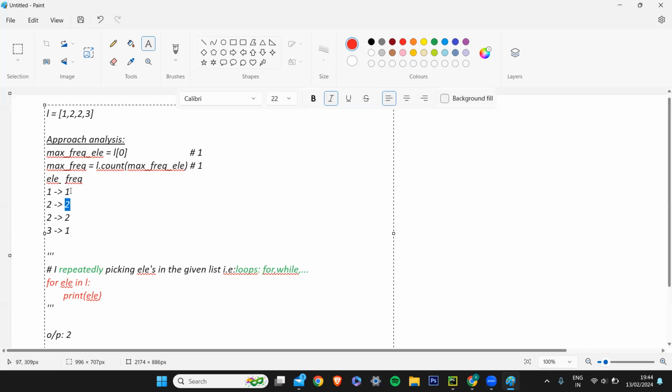That means this element, that is 1, occurred only once, whereas 2 occurred 2 times. So that's why we can say 2 is the max frequency element currently, and the max frequency is what? Currently 2 occurred how many times? 2 times. So that is the max frequency. You need to update in this way. Like, how do we update, sir?